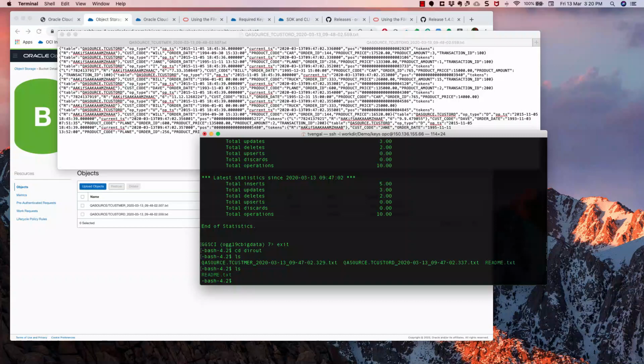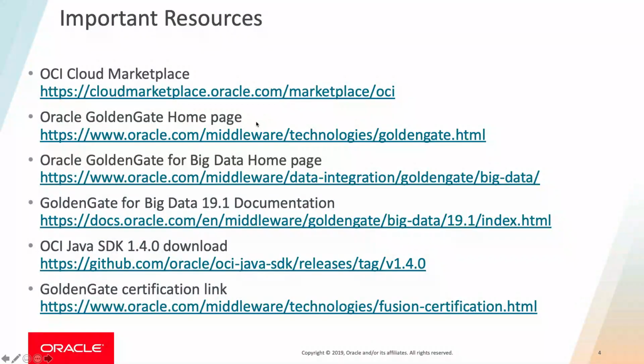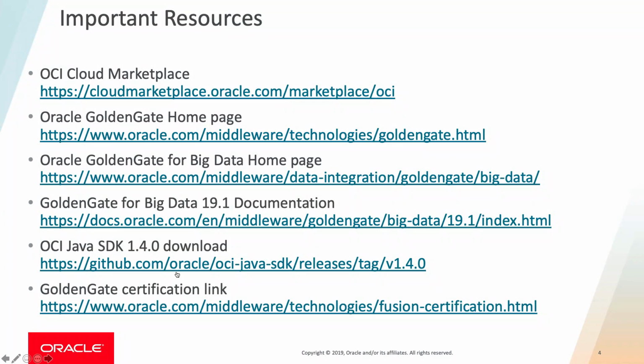So that quickly shows the demo. And also I have some additional resources for you here, where you can look up additional details, including the product documentation, the pages, and the location to download the SDK and the certification.